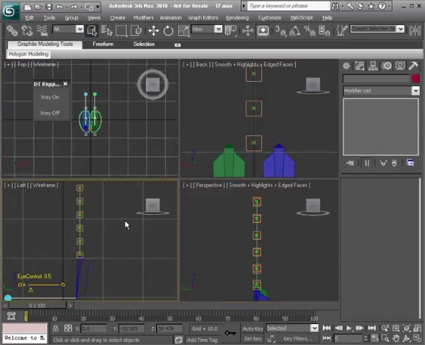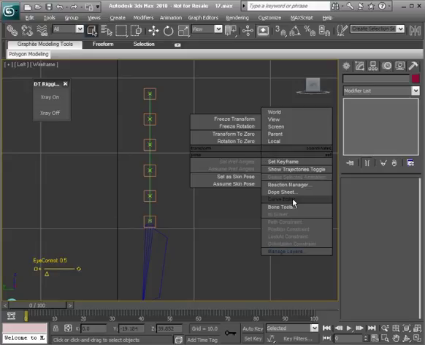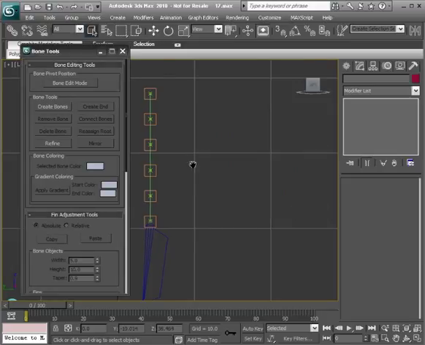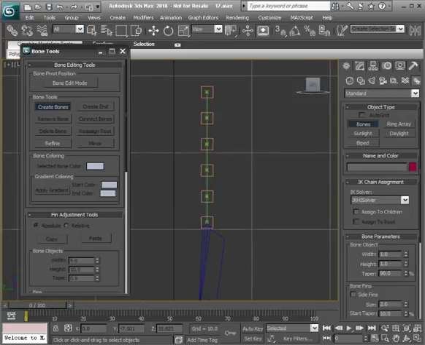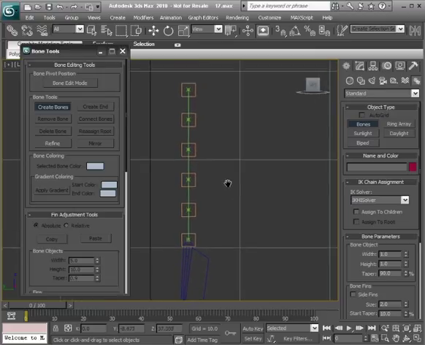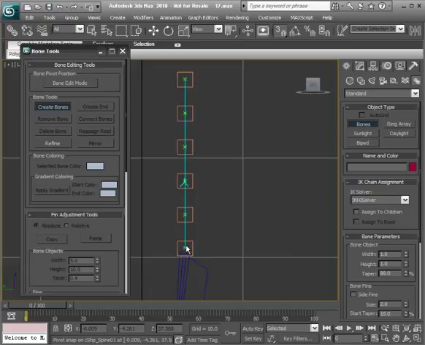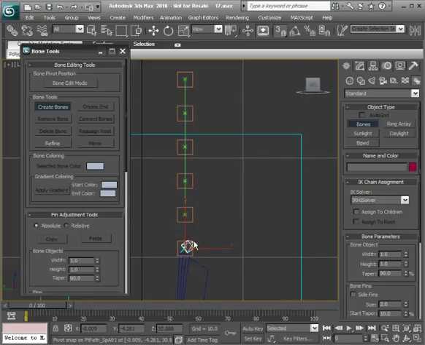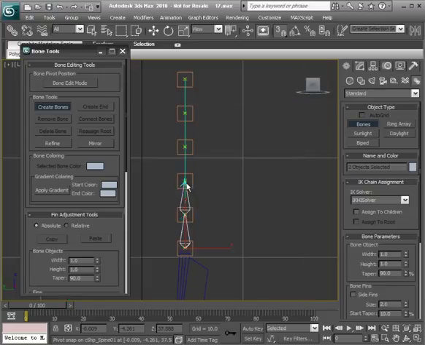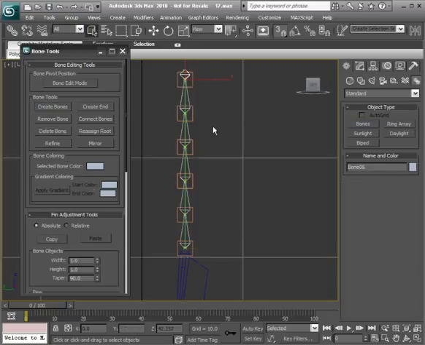Okay, now we'll head over to our left side view, open up our bone tools. Activate the tool and start to snap the chain. So I'll just activate the snap tool, and again we're snapping to each helper. Starting from the bottom, just work our way up, and right click at the end.